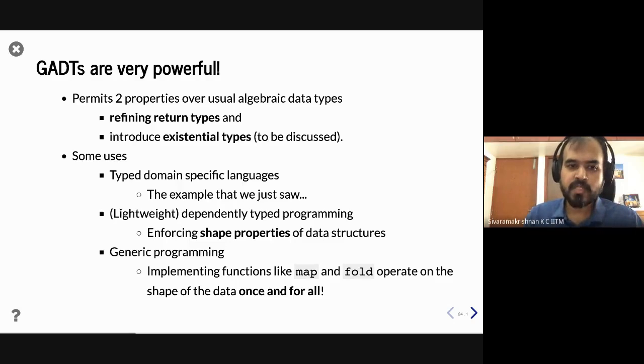Some of the uses are typed domain specific languages, which is just what we saw, right? We had an interpreter which was typed now. We didn't do much, but we have a typed interpreter which does not get stuck. We have the type soundness property for that as well.